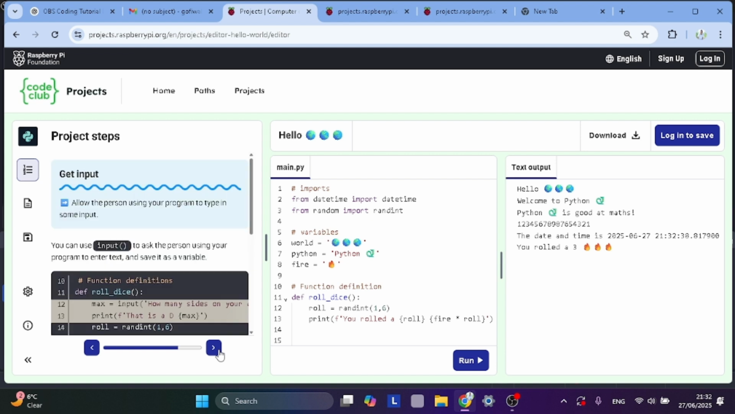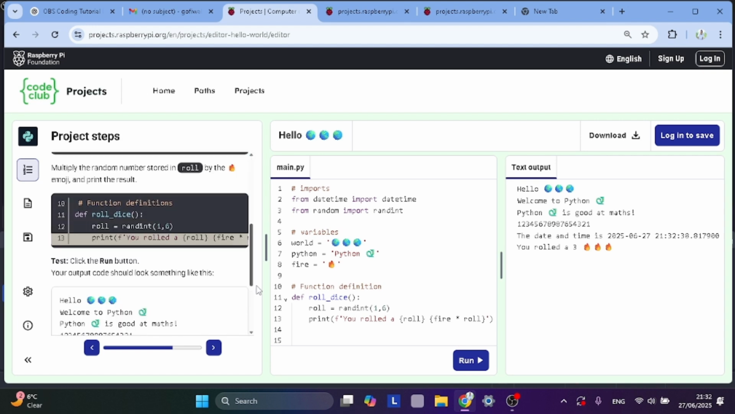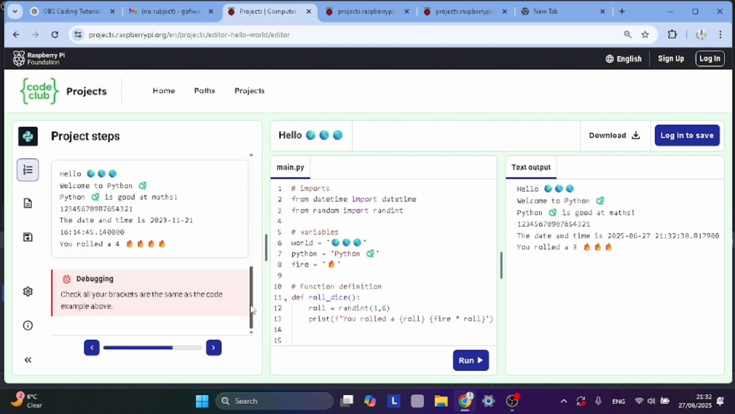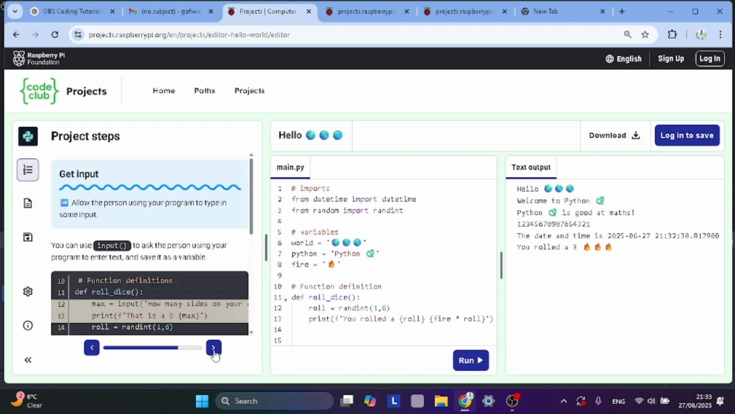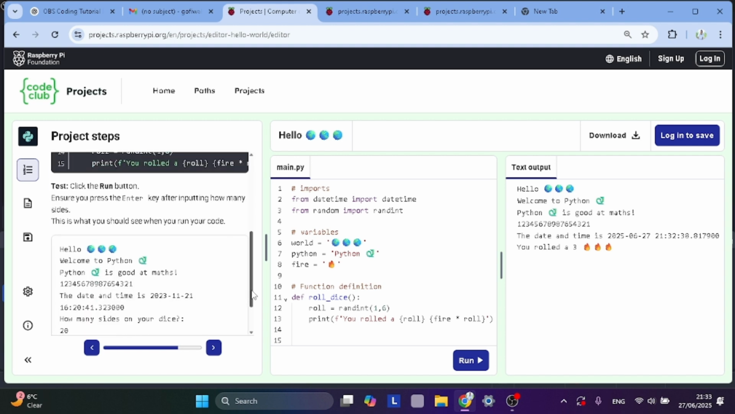So let's continue, then let me see if I missed any pointers that are important. Yeah, basically the brackets part that we already checked. So yeah, we're on the right track. Let's see. Get input. Allow the person using your program to type the same input, right? You can use input to ask the person using your program to enter text and save it as a variable, right? Let's see.